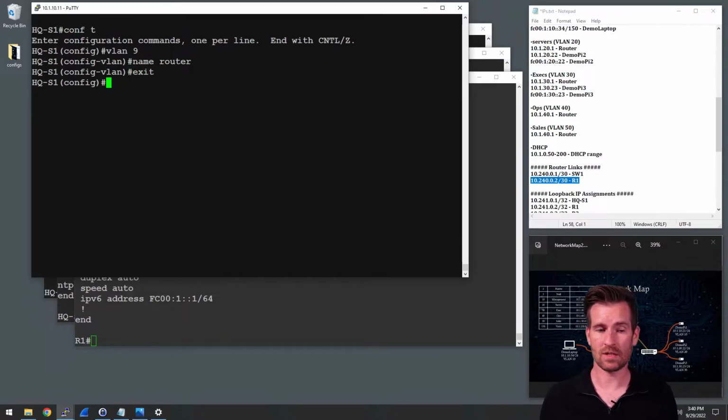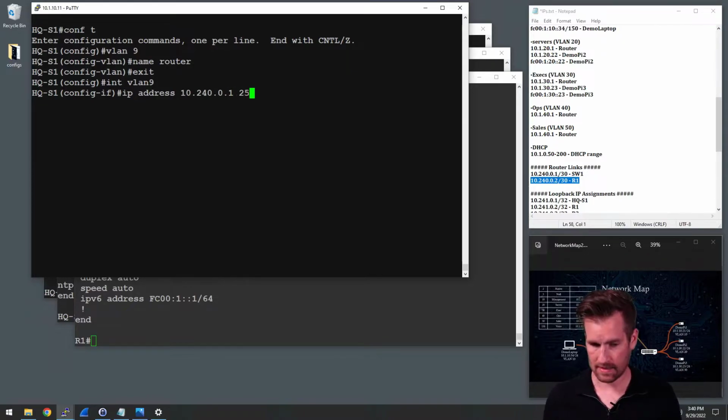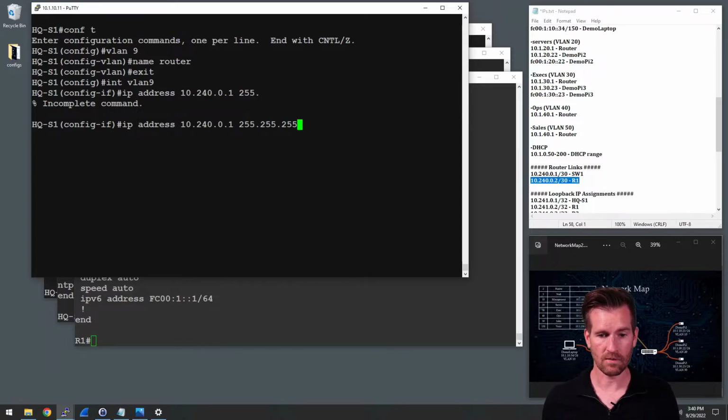Next, I need to get into the switch virtual interface. So I'm going to jump into that. So interface VLAN 9, that's the switch virtual interface. We're going to give it an IP address, and the IP address is going to be 10.240.0.1, and it's a /30. So let's do a 255.255.255.252. We'll enter that into there.